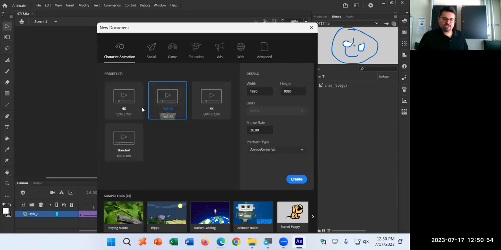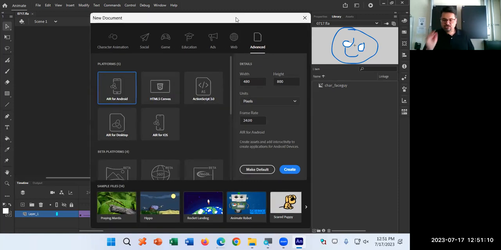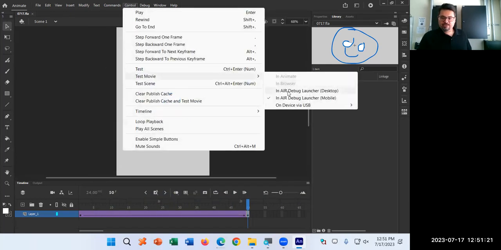We're not working with this HD character animation anymore. We're working with an advanced AIR project. That's the number one thing. You need to be in that type of project in order to be able to do the next assignments. So get used to changing the project type there. Now, you're going to get used to either testing your movie on a simulator, like I just showed, or on a real device. So I'll show a real device.